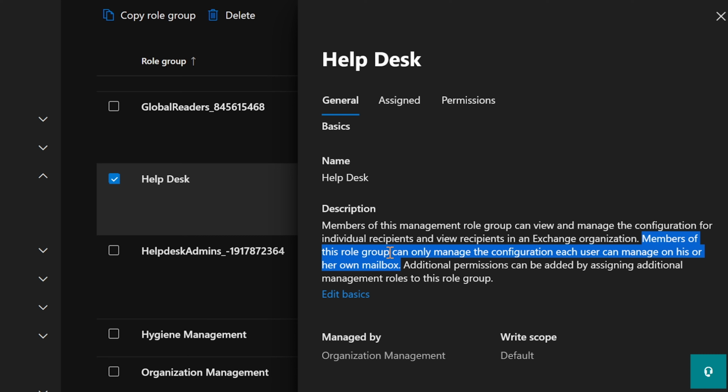So it's limited to only that. So you can do things on behalf of users, right? So if a user calls in and says, I need help with this or that in regards to email, you can make these changes on behalf of the user, and it's limited to that.